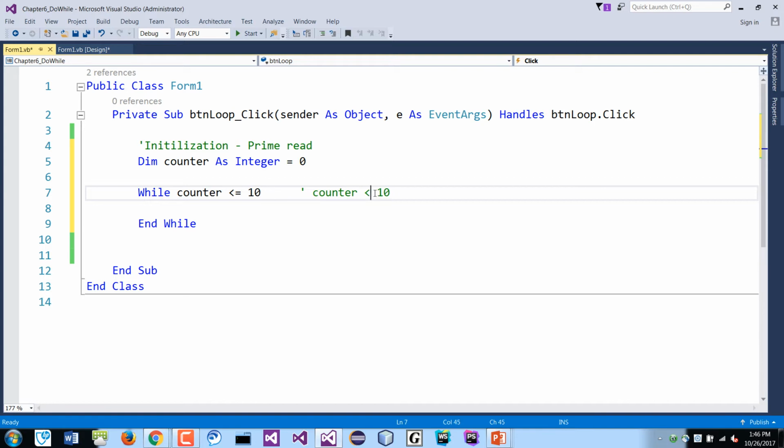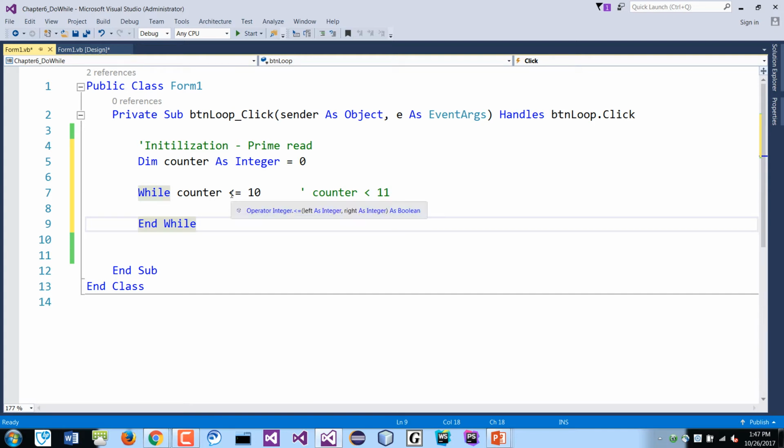Or the other way would be to remove that and then say greater than or equal, or less than or equal to... no, less than 11, right? So either way will work. And the difference is just the operators here. We have the less than or equal to, which is inclusive. This is not inclusive, so it will stop at 11 when the counter reaches the number. The same thing here. When counter reaches 11, it's no longer true, so it will exit out of the loop.